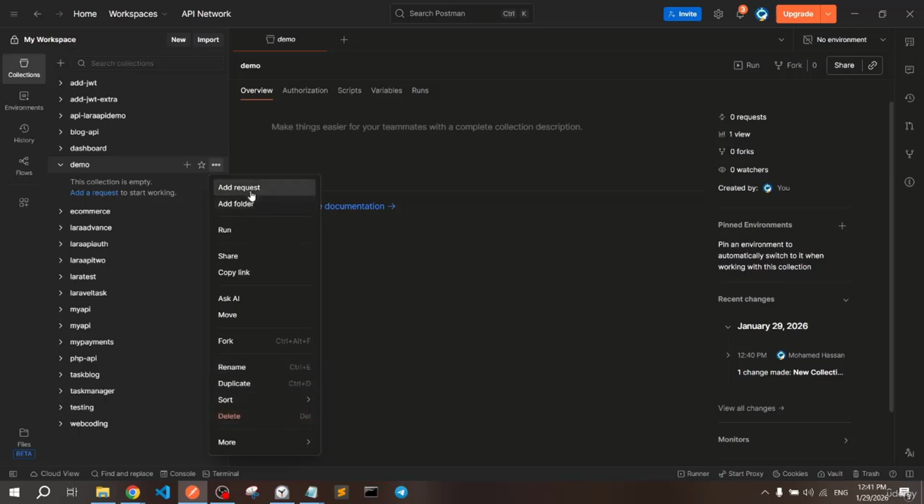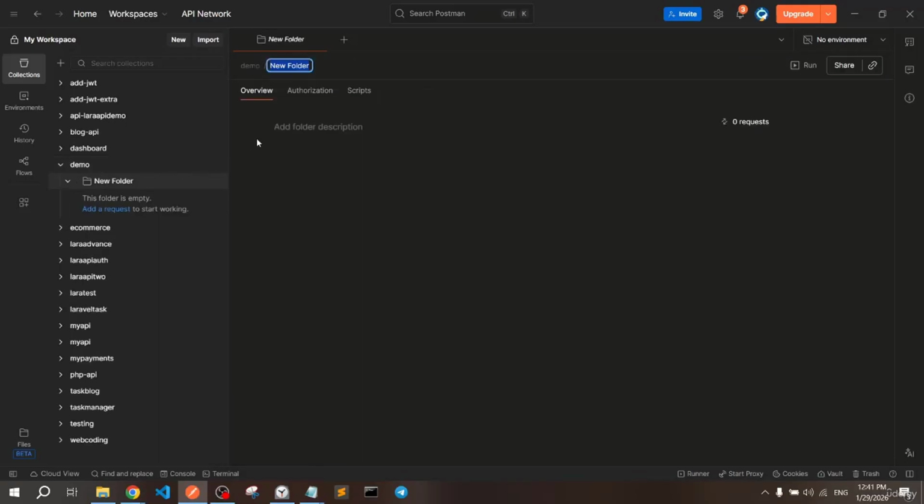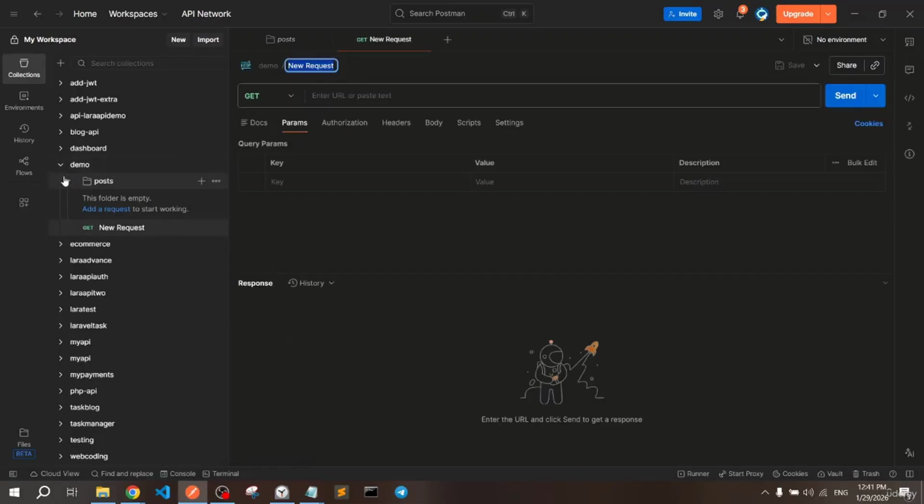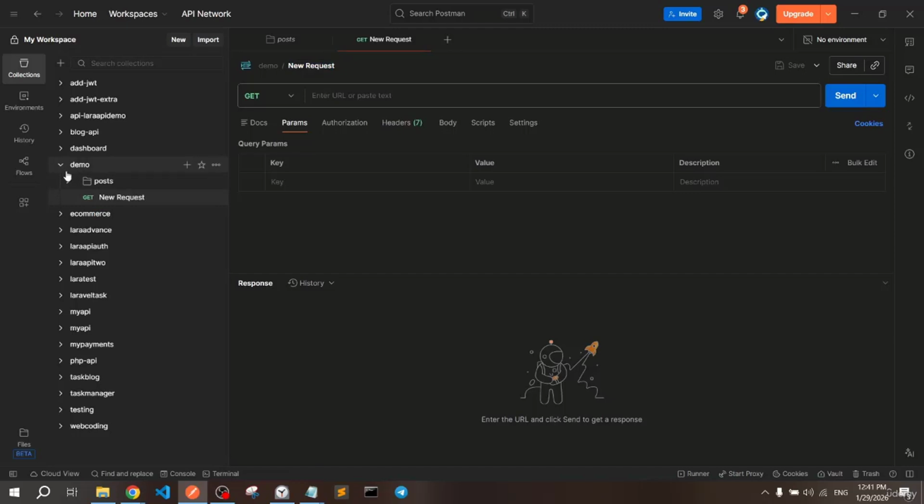But if we go in here and create a folder, this will allow us to have a folder like this. We can call this, for example, posts. If we click in here, this will rename this folder like this. Now we can simply create requests right inside this folder, or we can also go ahead and create requests in the same tree, simply the demo in here.